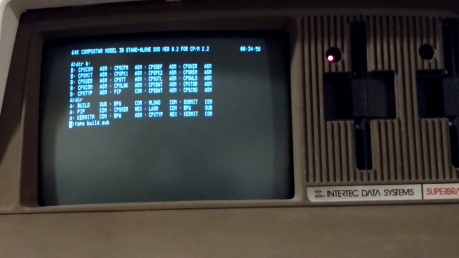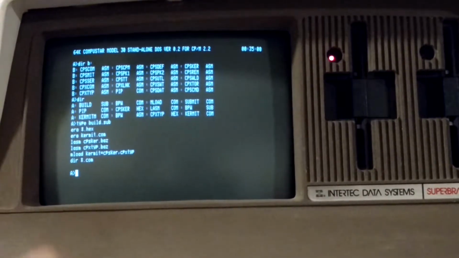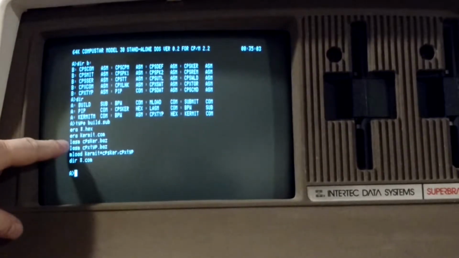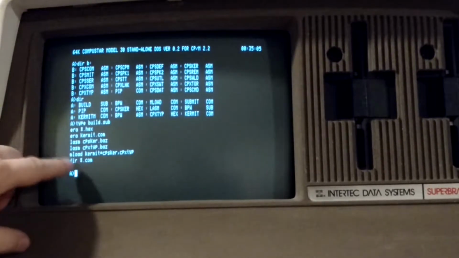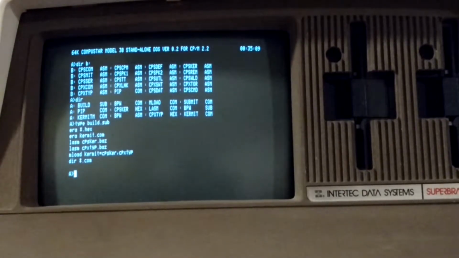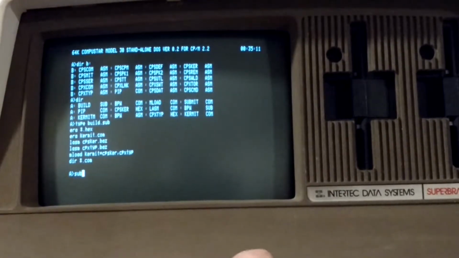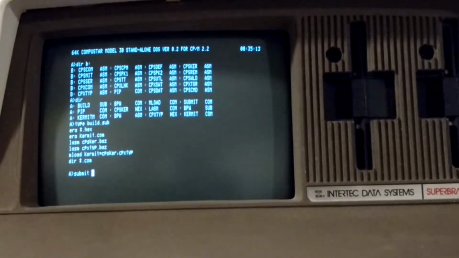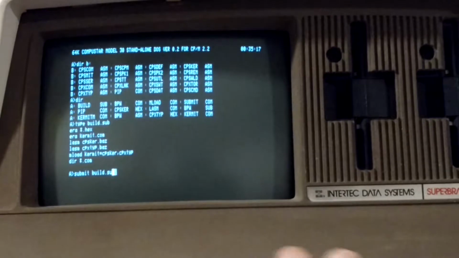Build.sub. And so it does a LASM, another LASM, and then the MLOAD. And that's pretty much it. That's all there is to it. So I'm going to fire this off and we'll talk more about what this really is. Submit build.sub.